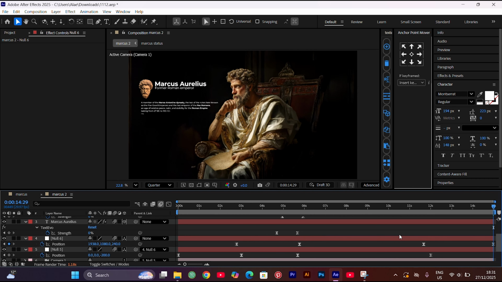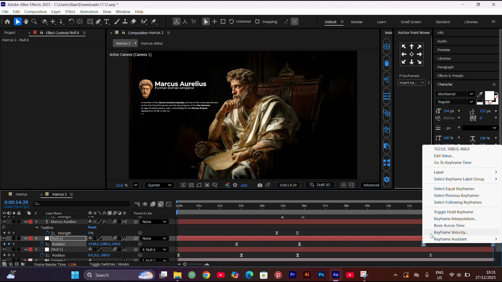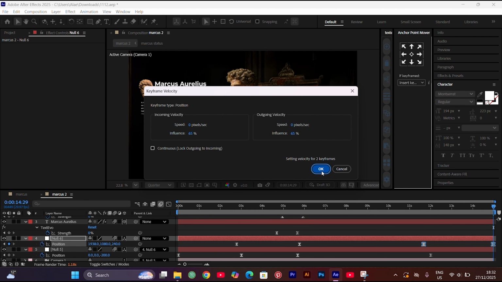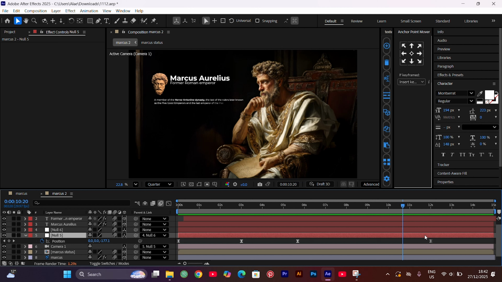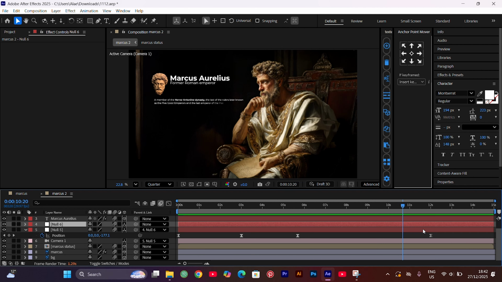Highlight the keyframes, F9 to easy ease. Right-click on them. Keyframe velocity, 65 each. The zoom out here is a bit too much, so I went to the second keyframe and zoomed in a bit. Also, I'd have to slide it to the left.